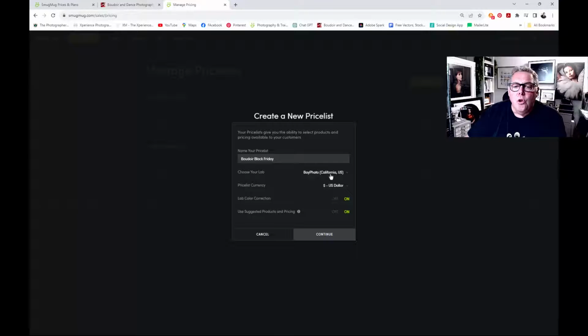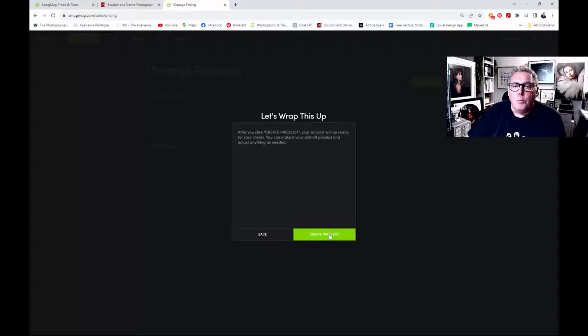Depending on where we are in the world, we've got to choose our supplier. I'm limited that I have to use Loxley's in Scotland, which is a shame. And then we actually go into the British pound, because obviously I'm based in UK. I can allow the lab to correct the colors, that's fine. I can use suggested products and pricing as well within here. So if we just leave that on for now and we press continue, do I want to offer downloads for sale? I do. So that's going to be on. That's an option for you to do.